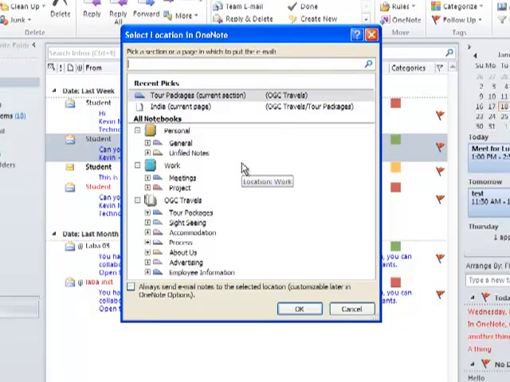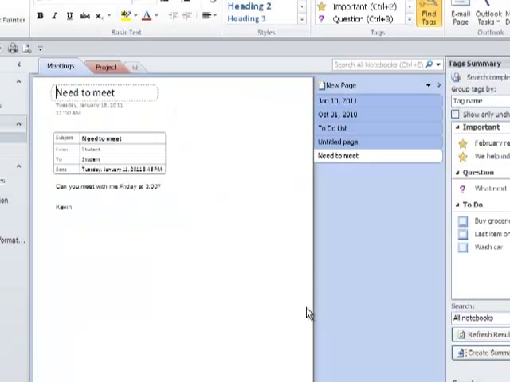Suppose it has everything to do with work and it's about a meeting. So I'm going to click on Meetings, and then when I click OK, it's going to take me to my work OneNote notebook and then to my Meetings section. And you can see how that email message is embedded now inside of my Meetings section, and it's created a whole new page with the email message's heading.